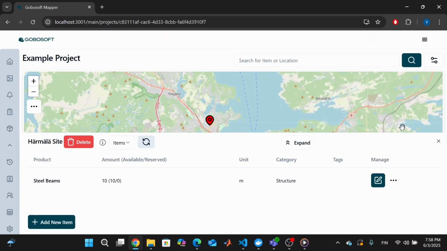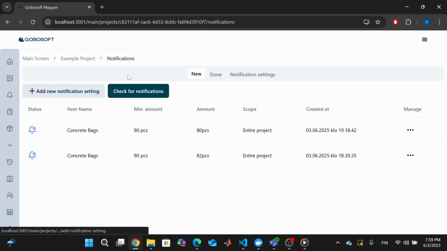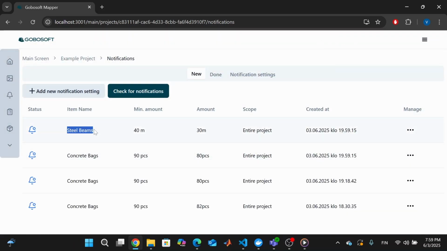Now that materials have been used, let's check the alerts we set previously. Alerts run automatically, so there's no need to trigger them manually, but you can check them at any time for potential shortages. As we can see, the earlier alert detects that steel beams is too low in stock and needs to be reordered. This helps anticipate procurement and ensures the site always has what it needs. Once the order is made, the alert can be marked as handled.